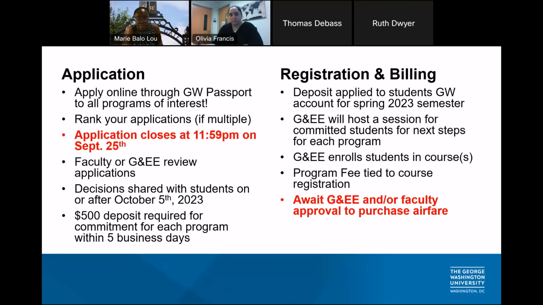Now that deposit doesn't come to us. It doesn't get paid to anybody. That deposit sits on your student account as a credit towards your spring bill. So when your spring charges occur for the spring, it applies to that. So it's like prepaying your own tuition for the spring. The deposit applies to, again, spring 23 for both winter and spring break programs.